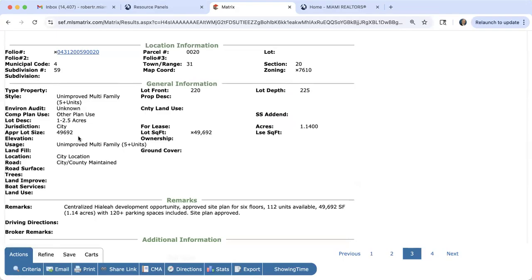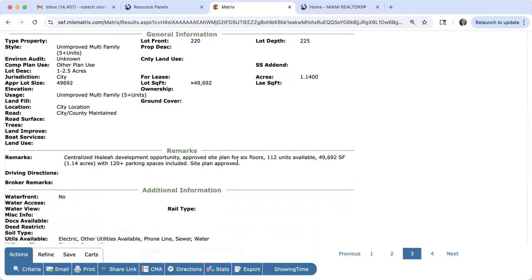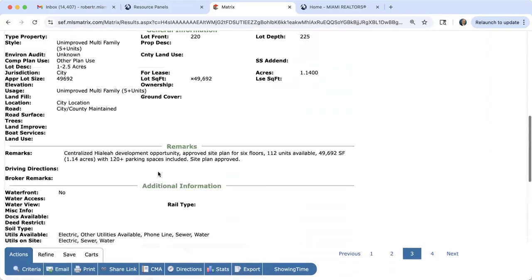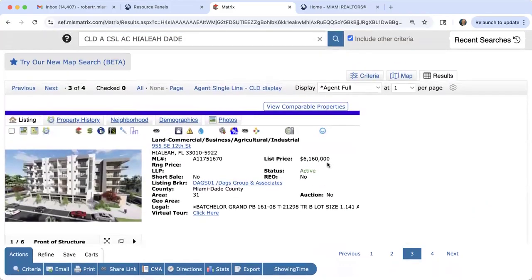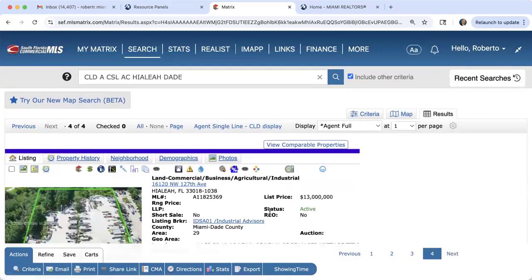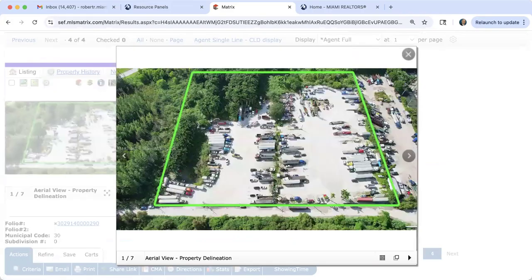It is 49,692 square feet. So just over an acre. Centralized Hialeah development, approved site plan for 6 floors, 112 units. All right, and with 120 parking spaces included, site plan is approved, and they're selling this for a grand total of $6.1 million.